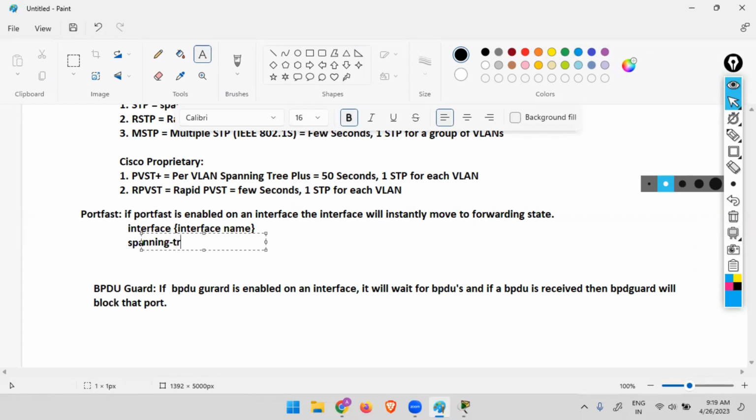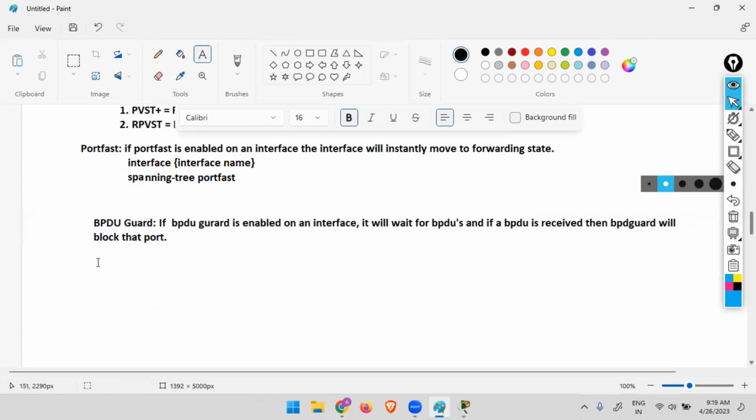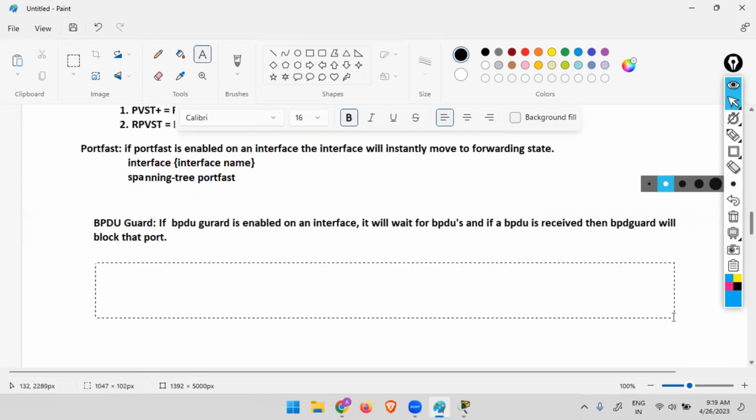Spanning tree port fast. This is the command to enable. Now, if you have enabled port fast, your interface will instantly come up. On port fast interfaces, BPDU guard and BPDU filter are enabled. There is another thing, BPDU filter.